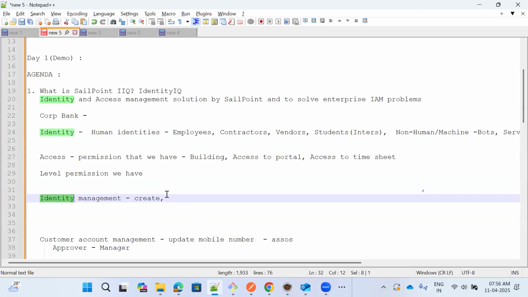Suppose this particular employee is going to be promoted. If he is going to be promoted, obviously his designation will change. Otherwise, if that employee is getting transferred, obviously his location will change. So whenever this activity is being performed, I need to update my record as well, right? So modify or update. When this employee is leaving the organization, I need to remove his access, termination or disable. We will be doing all of these activities.